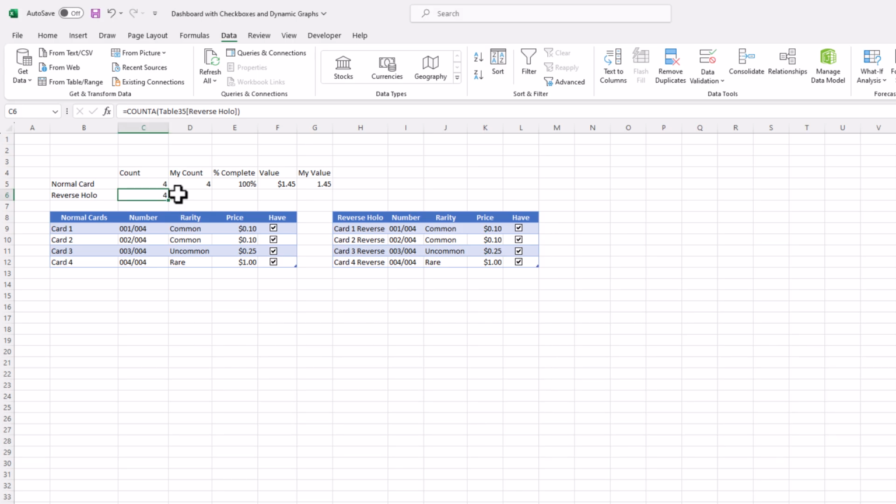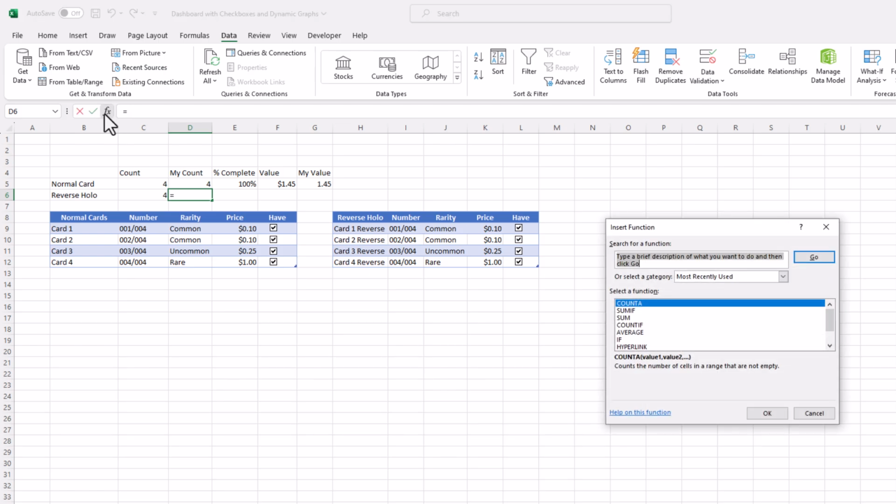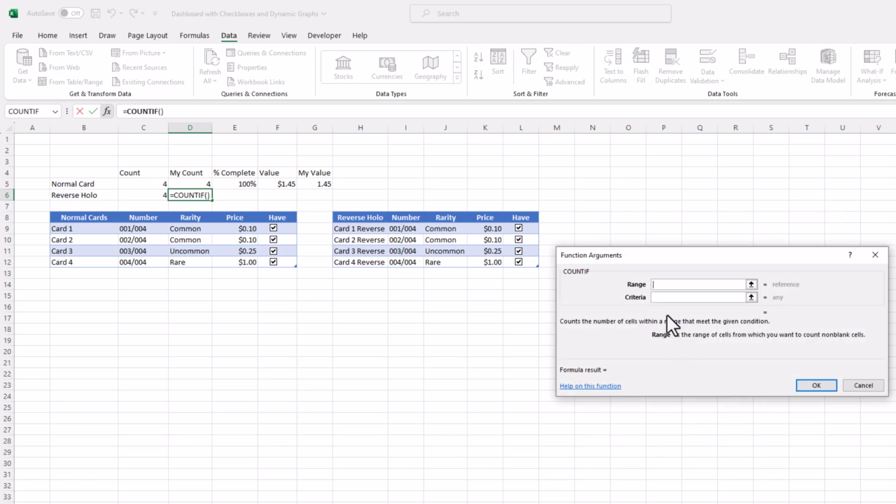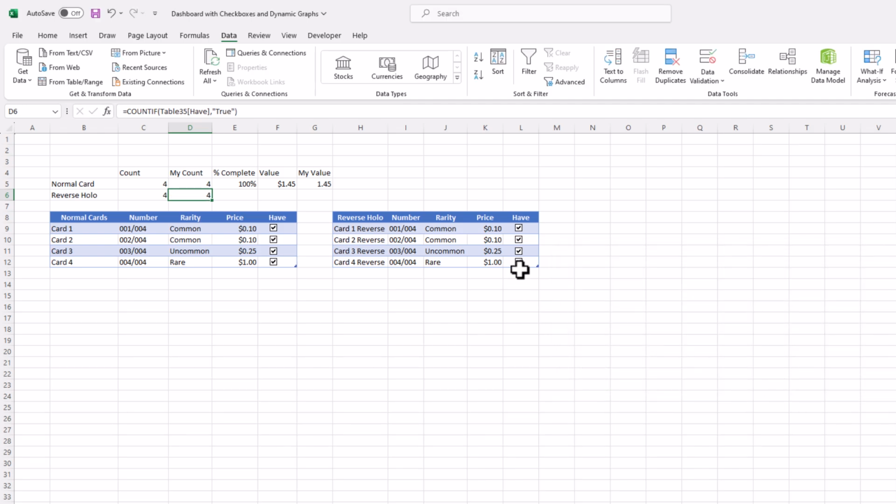Let's complete our counts. COUNTIF, enter, OK. The range of our function will be our have section, and the criteria is true. And let's verify this is working. You can see the number is changing.